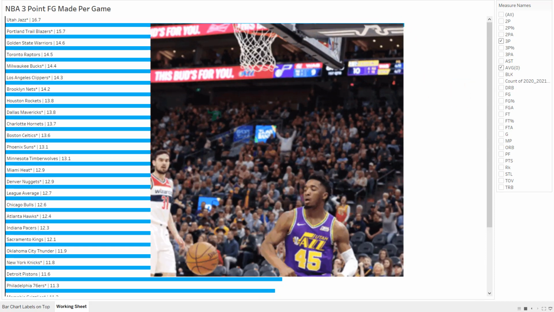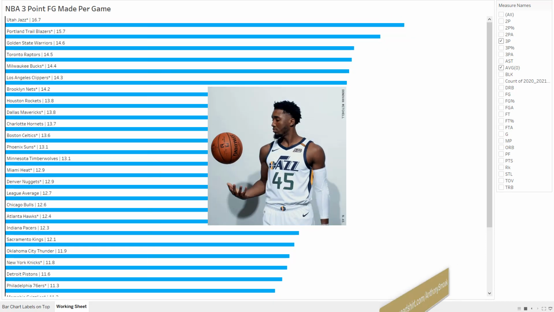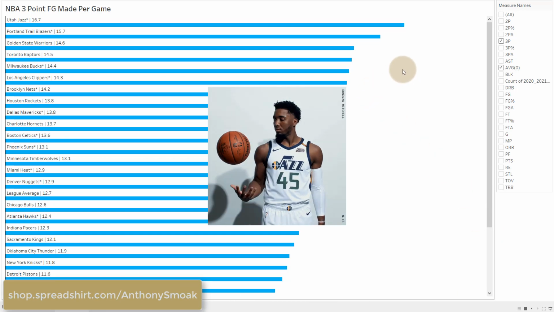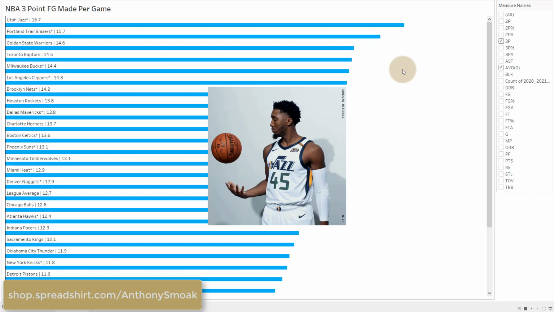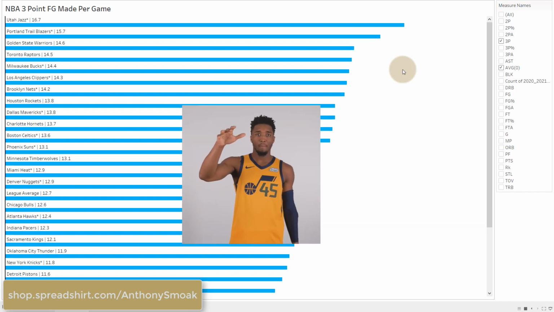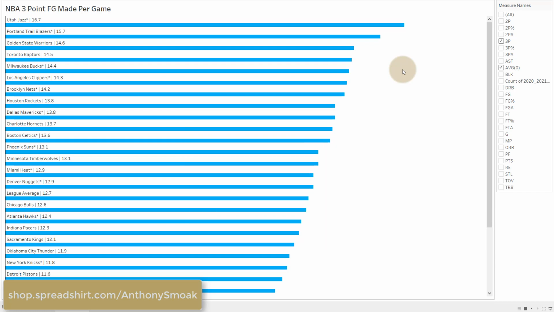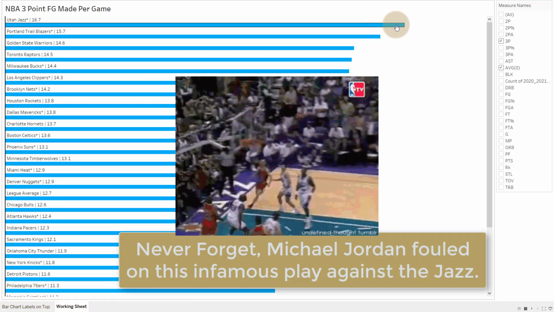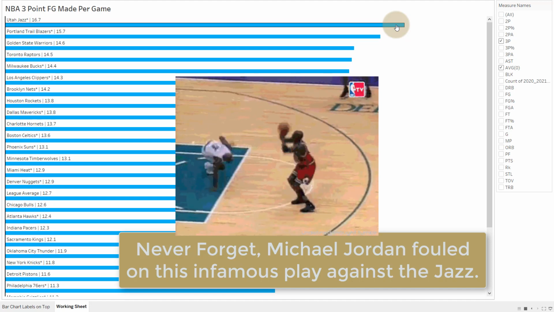A lot of good players on Utah: Joe Ingles, Jordan Clarkson, Bojan Bogdanovic, not related to the Bogdanovic in Atlanta, and then Donovan Mitchell, who's amazing, 601 three-point field goals, the fastest player in NBA history to knock down 600 threes. So for the Utah fans that are still left here, shout out to you.